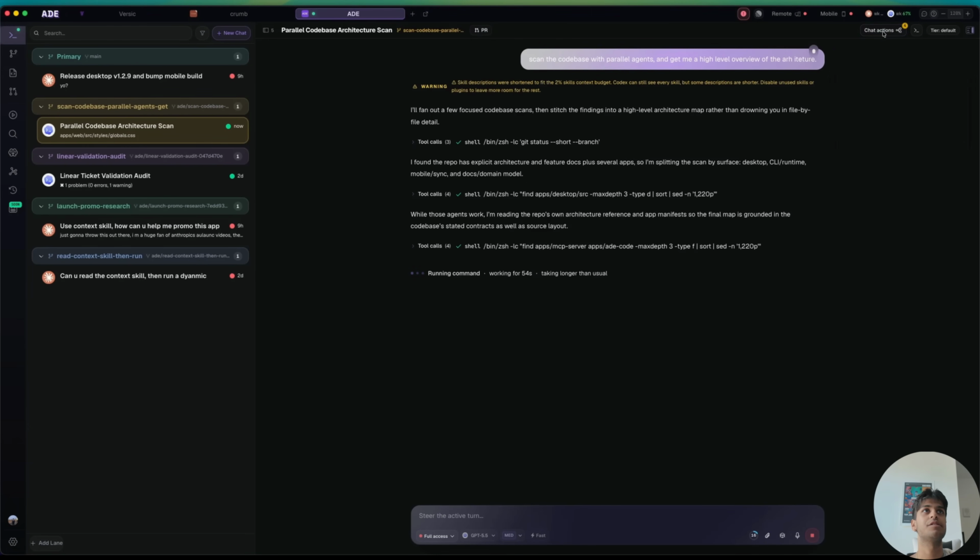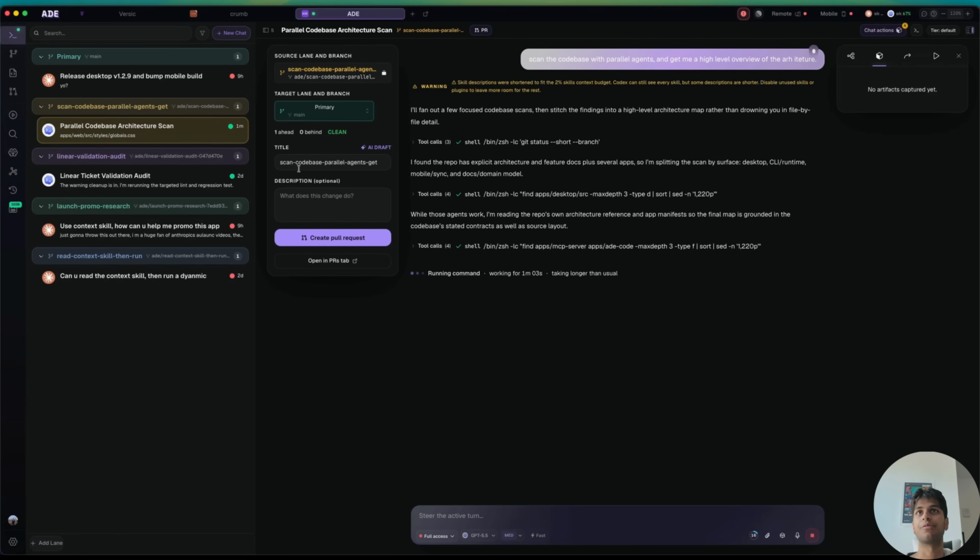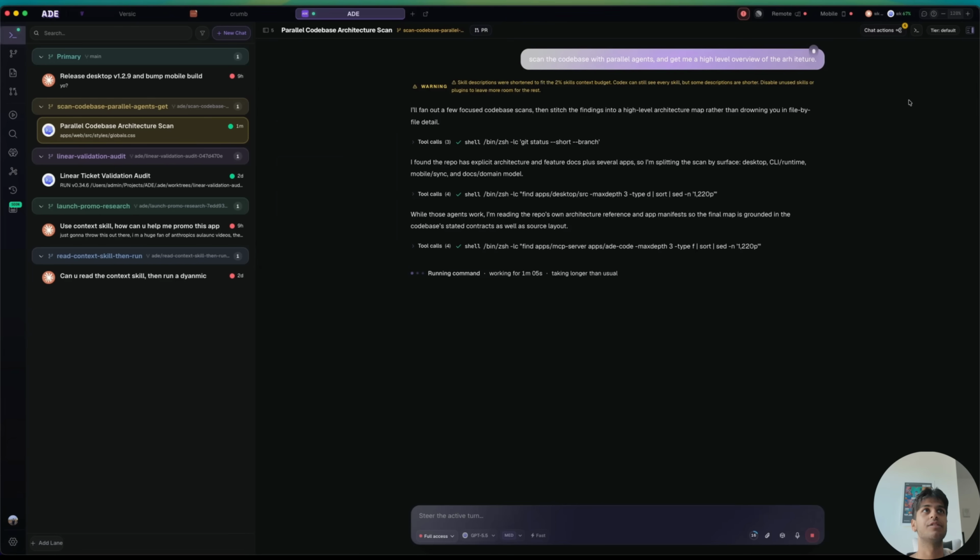And then there are other options such as artifacts. If the agent captures any proof for artifacts, it'll show up here. And then you can even deal with PR stuff from right over here in this little window, and you can hide all of this if you want.